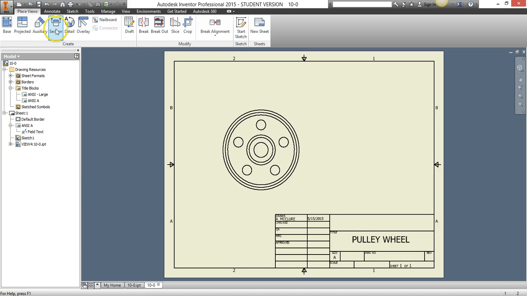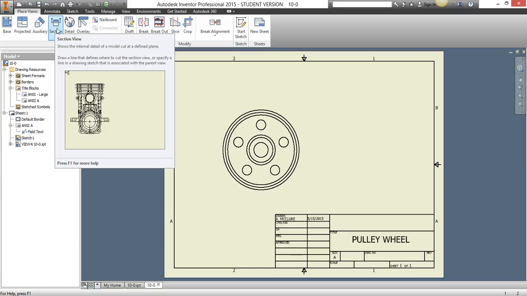Now we're going to do something different. Instead of auxiliary, we're going to do a section. So we're actually going to see what's through this. You can see with the video kind of what's happening. We're going to draw a line that goes down through the center, and then it's going to be creating a section view so we can see kind of what's inside of this.